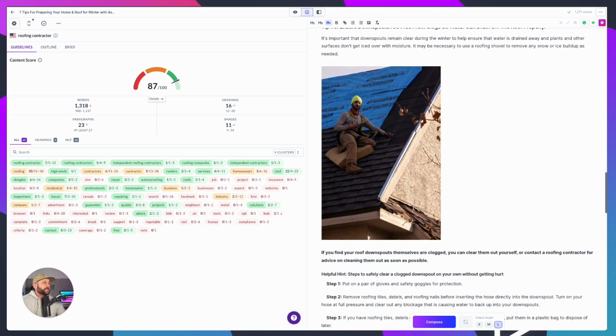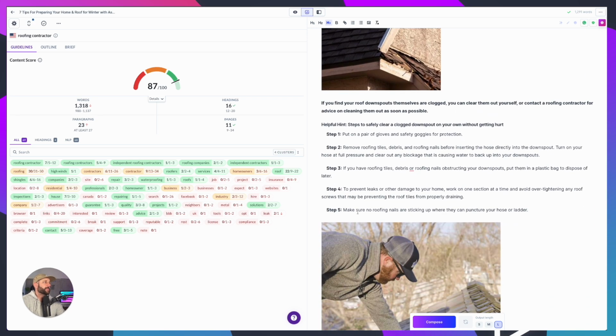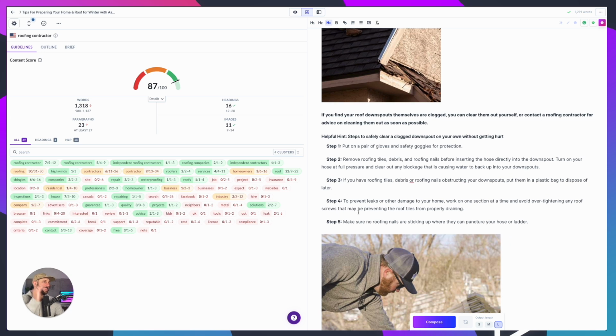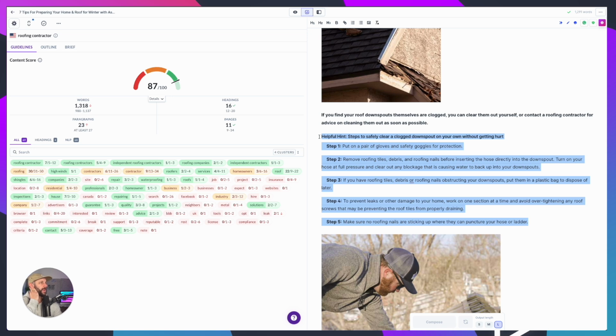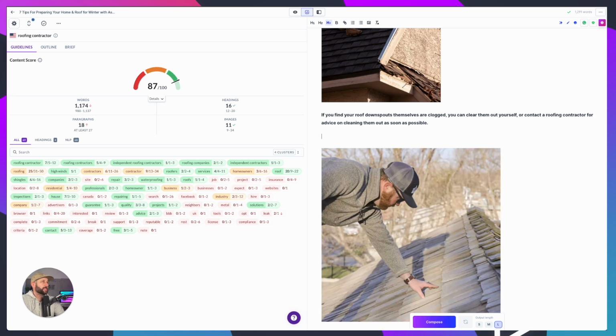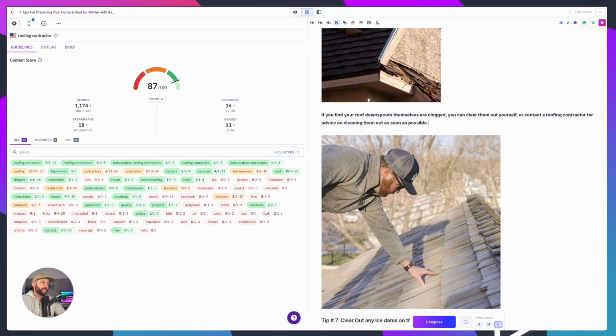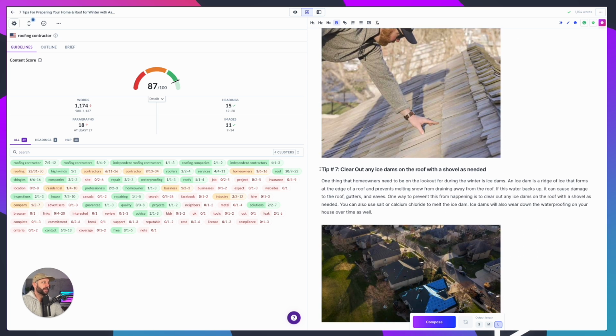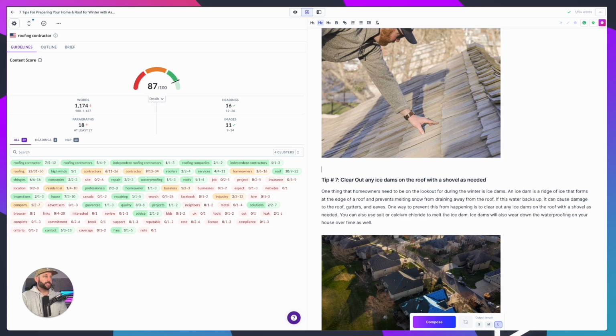All right, tip number 6, and down here, tip number 7. So one thing I did look at is that I'm not sure these helpful tips on clearing out your downspout really help me. I think it probably is adding more words than I need, and I probably can get rid of it. So I'm going to copy it, but I'm just going to get rid of it and see if it affects my score. So it didn't affect my score. It decreased my overall word count, which was really helpful and got me closer to where I needed to be at. All right, final tip number 7.